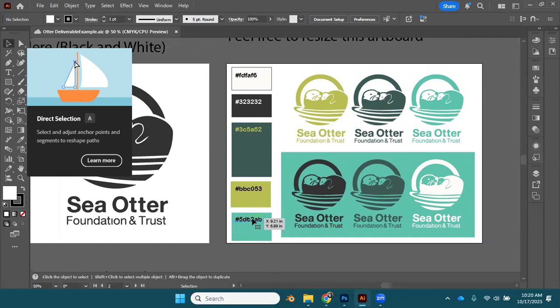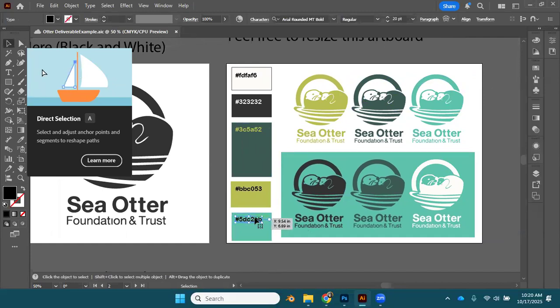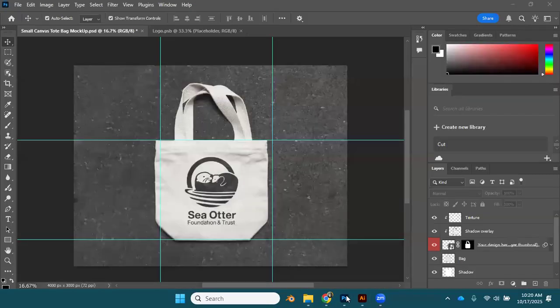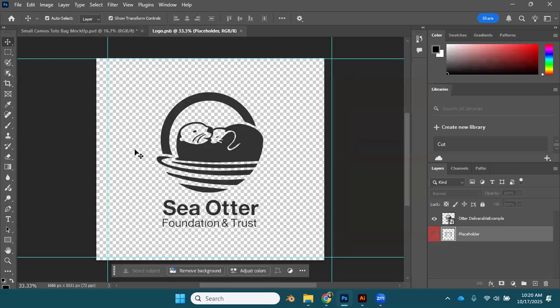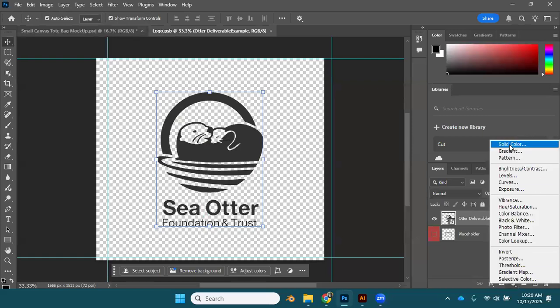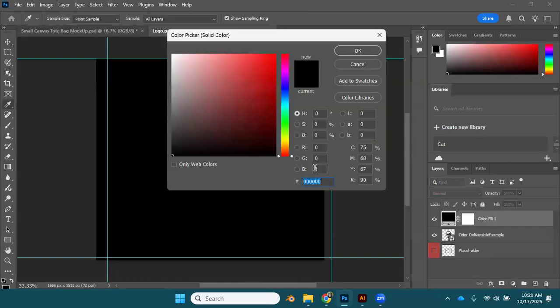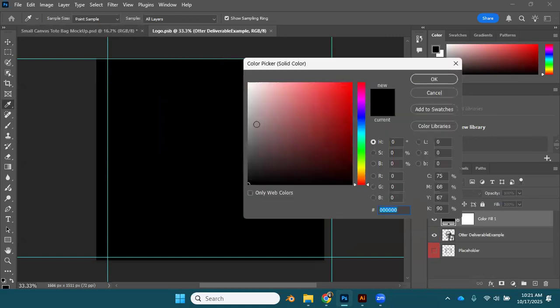So let me copy my color code, my hex code for blue, which is right here. So I'm going to just Control C to copy that. And I'm going to go to Photoshop. I'm going to go back to the tab where I'm editing what's on the bag. And what I'm going to do is click on the otter file and add a solid color adjustment.